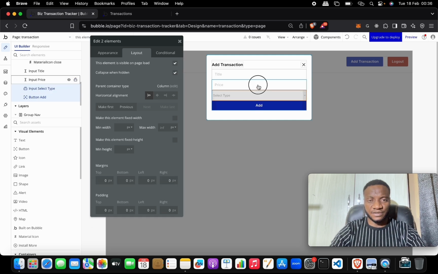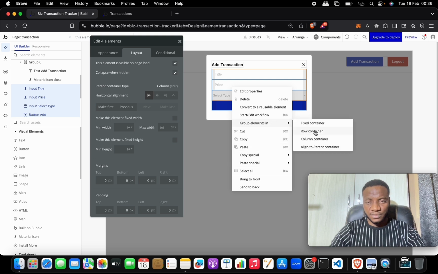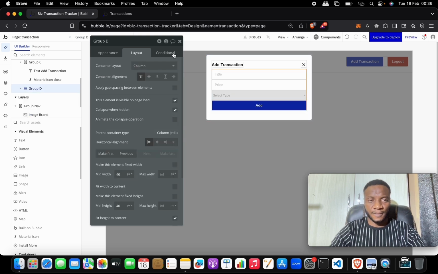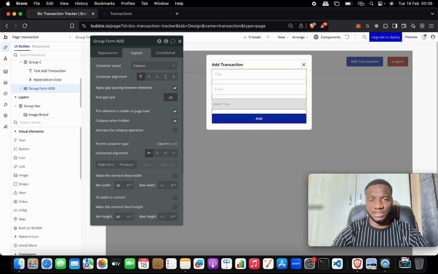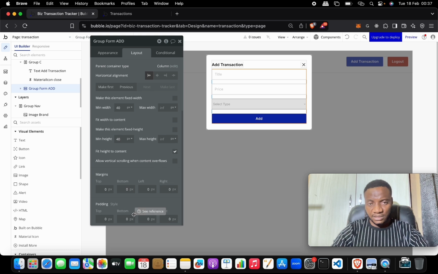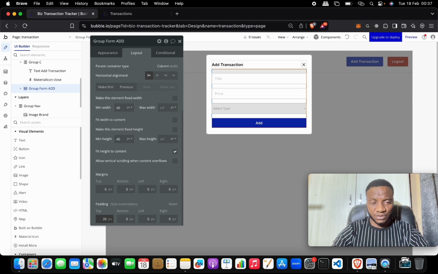Then let's select everything we have here. Let's group them. Column container. So let's say group form add like that. And here in the layout, let's add some spaces between, and that will be 20, like that. It drops down like so. And then let's say we add some padding or margin at the top and the bottom. So let's go with padding. So 20 at the top. I don't think we need any at the bottom. That looks good to me.